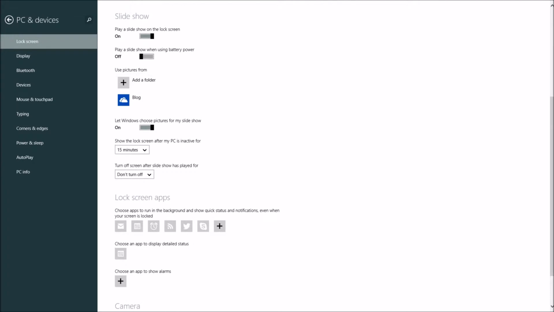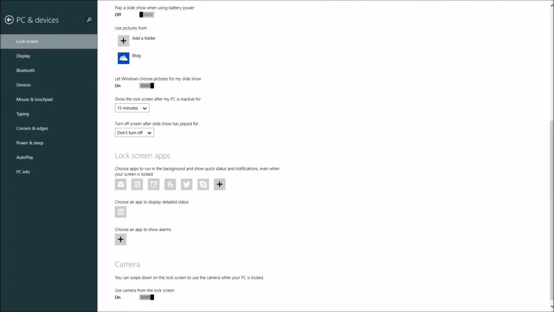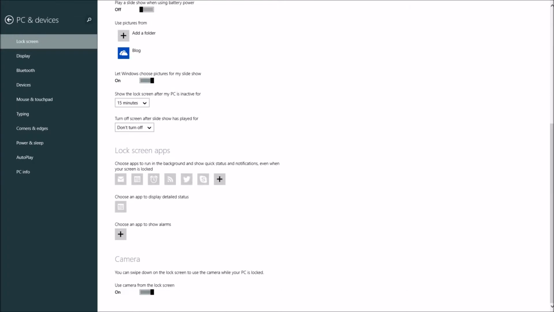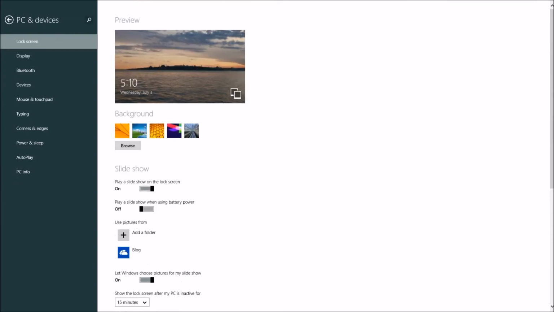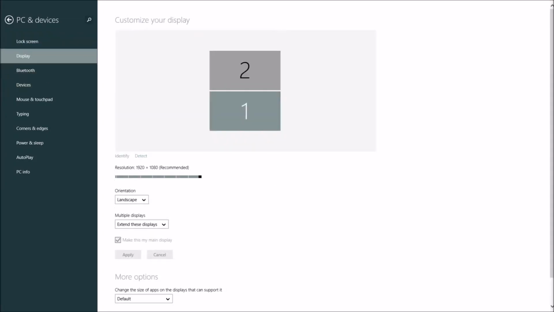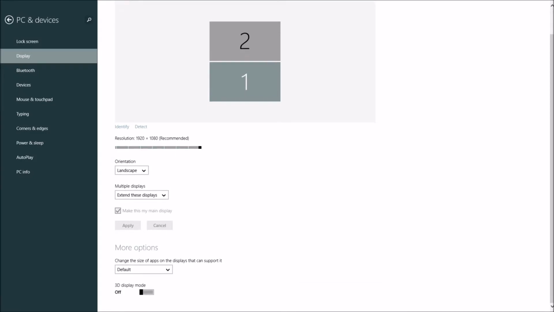and all other functions like the lock screen apps on there. For example, displaying a status, like showing an alarm or other stuff. And at the same time, displaying your resolutions on your different PCs, different screens on your PC.